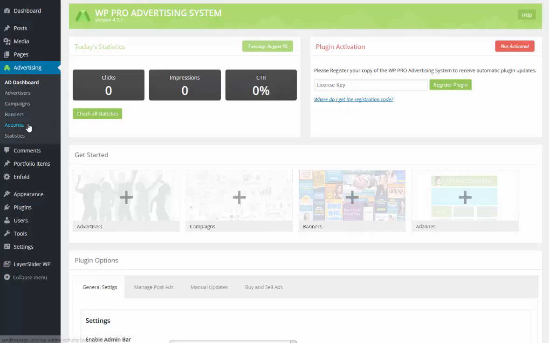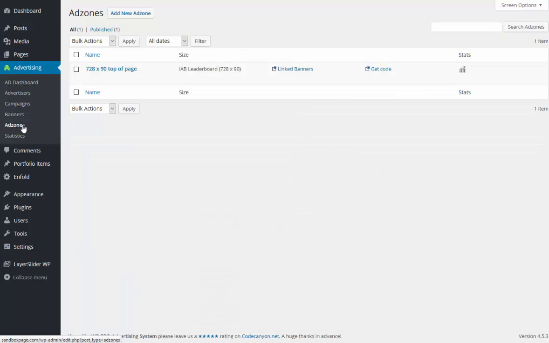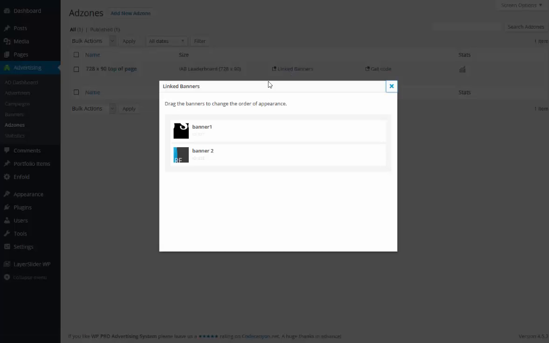We showed you real briefly back there how to create your ad zone and how to place banners into the ad zone. One of the things you can do is once you go to the ad zones, it'll list all the ad zones you've created. If you created multiple ones, you'll see them all listed. The first thing you can do is look at the linked banners here. When you pop it up, it'll show you all the banners that are linked to it, and you can also change the order they're in. You can't add or remove banners, but you can see which ones are linked.